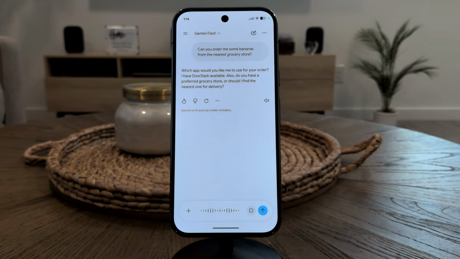I want you to use DoorDash and just find the one with the nearest delivery.